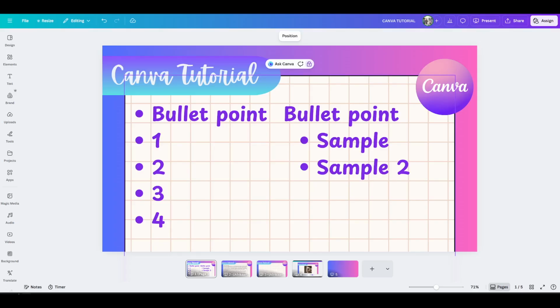Using bullet points this way helps your audience grasp key ideas quickly, especially on slides or social graphics where space is limited. It also makes your content easier to skim, which keeps viewers engaged.